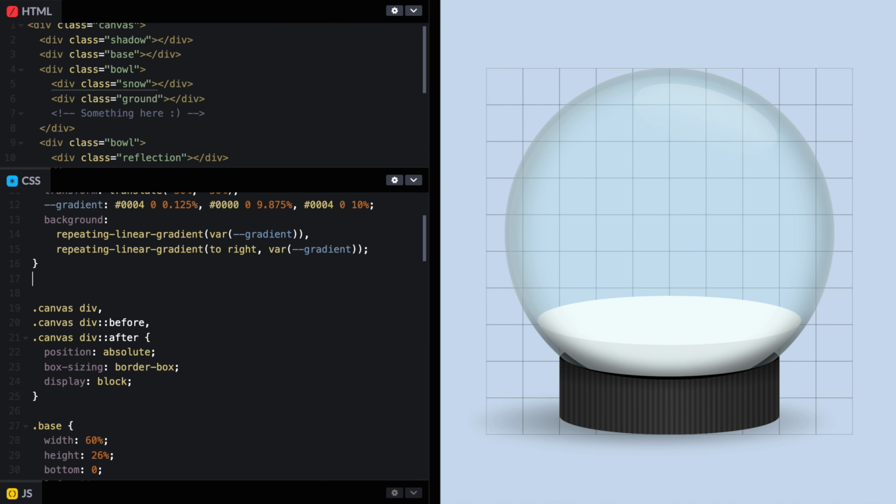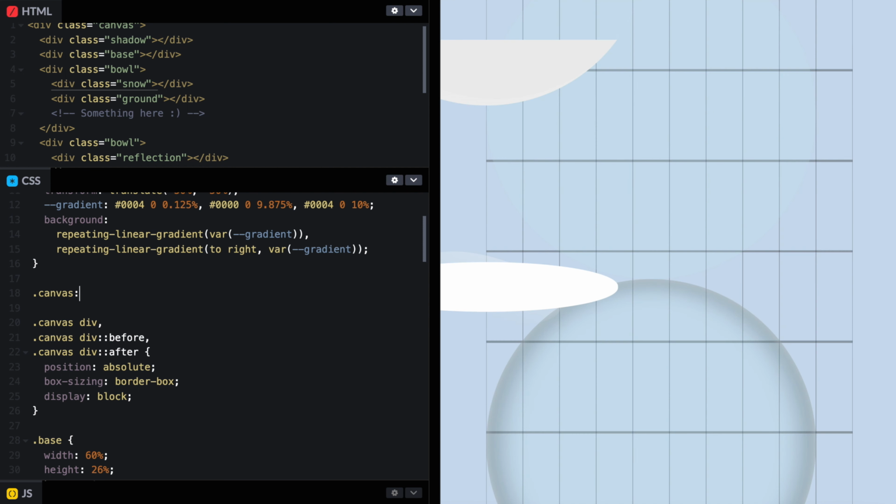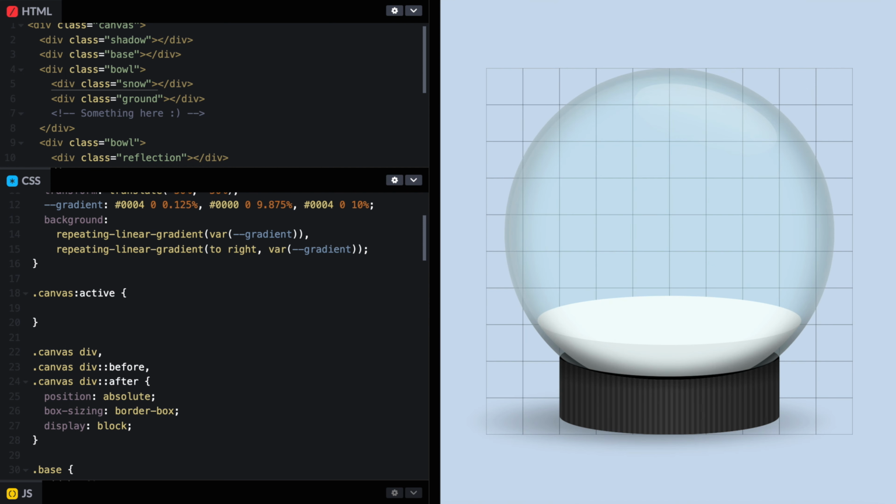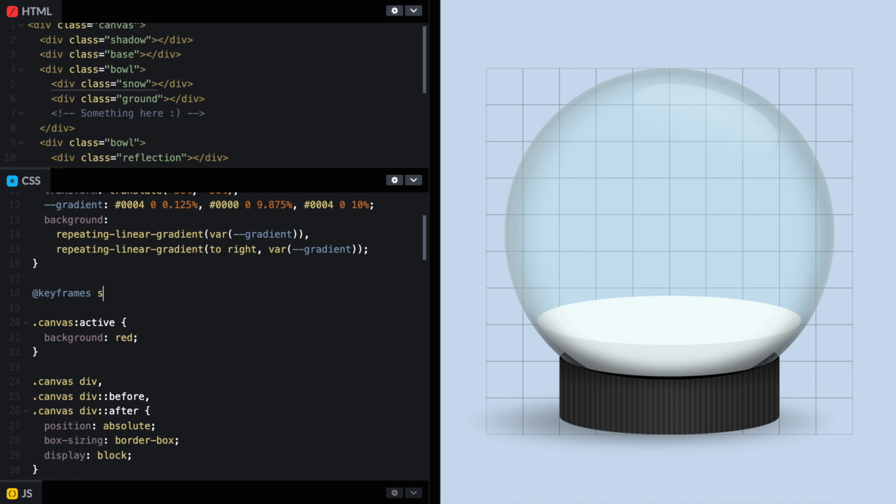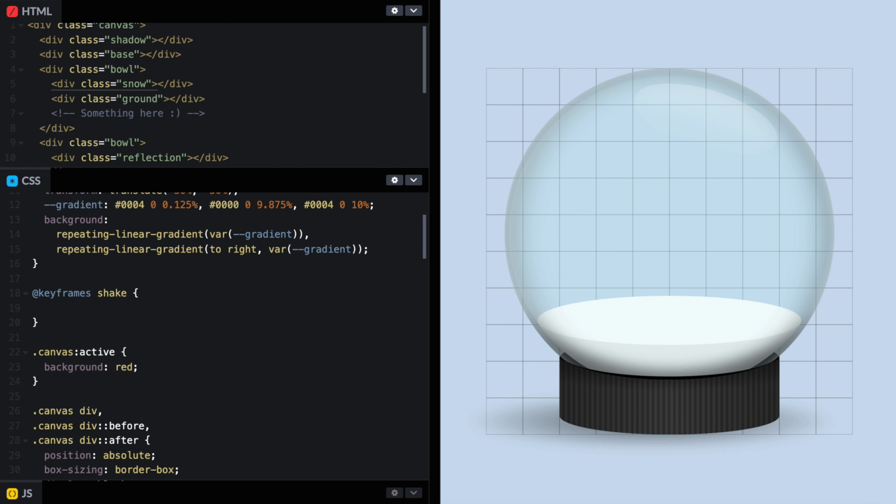Now comes a fun part. We're going to animate the canvas when the div is active. That means when the user presses or clicks on it, and you can see how initially I only made the background red. But what we're going to do is use keyframes to make it shake a little, move to the right, to the left, up and down.